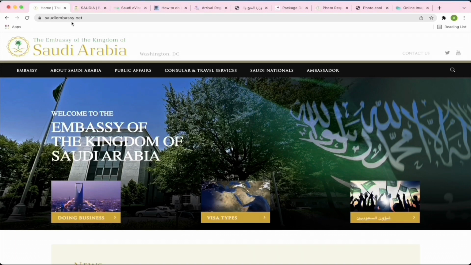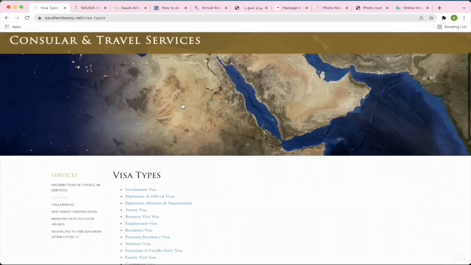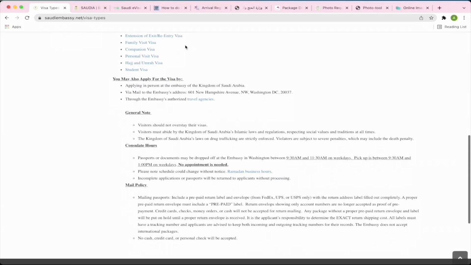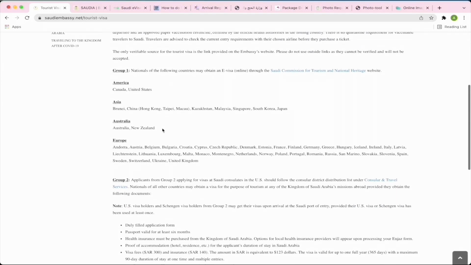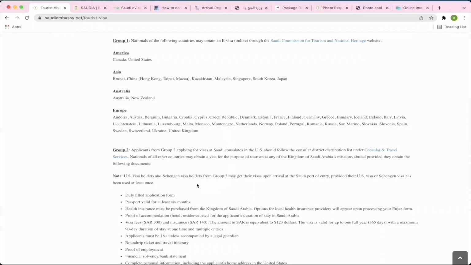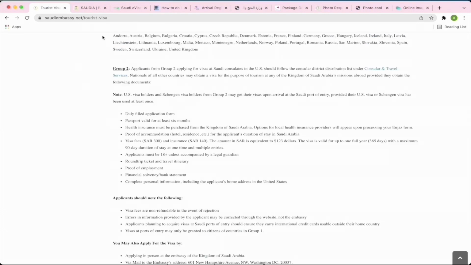If you're not in the US, check your country's site from where you're traveling for more info. Now let's look at the visa details. Hover over Consular and Travel Service, Visa Types. These are the different visas they offer. I will be covering only the tourist visa and shed some light on the transit visa. This section explains the eligible countries, fees and other info.